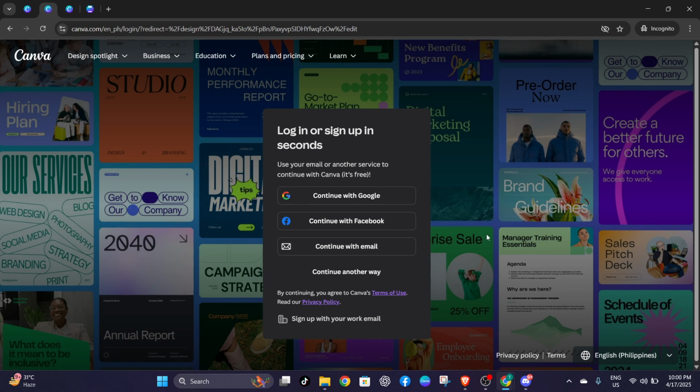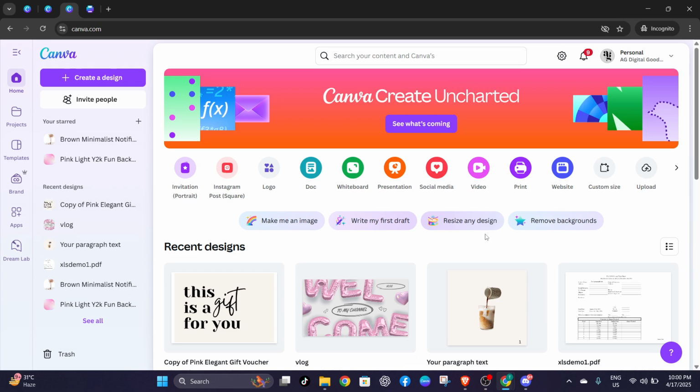Now that you're logged in, let's move on to choosing the project you'd like to work on. From your Canva dashboard, select the design you wish to edit. This could be anything from a flyer, a presentation, or even a social media graphic. Following that, it's time to start selecting those elements. First, click on the initial element that you want to select. This could be an image, a piece of text, or any graphic element on your design canvas.